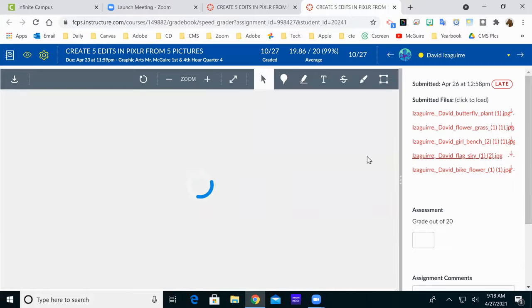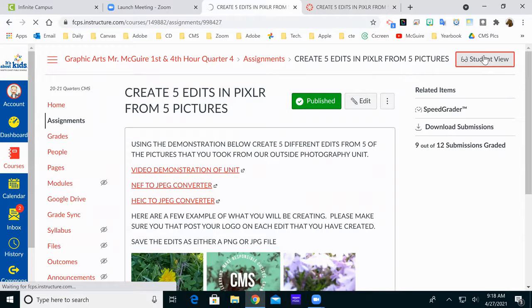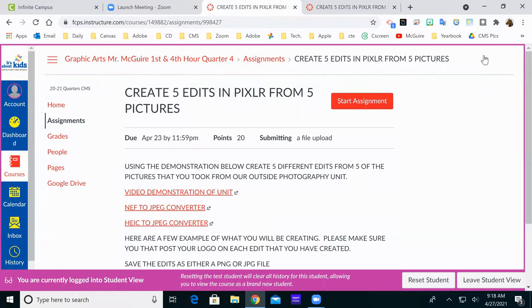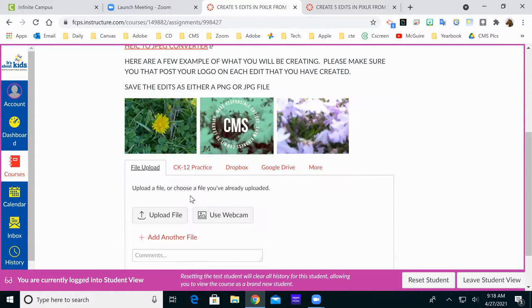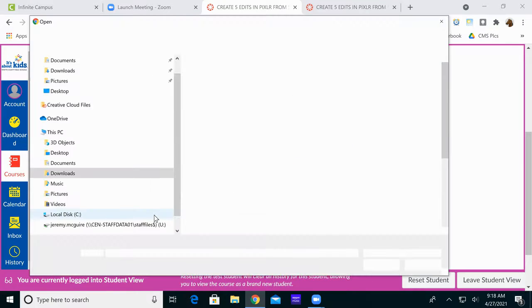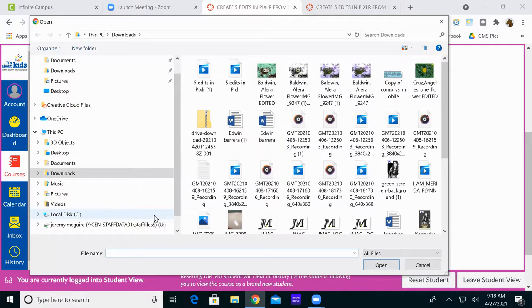Now look, here's how you post them. Just real quick, I'm going to go into student view. Everybody needs to be looking at the TV, not your phone or your Chromebook. You click on Start Assignment, and then instead of going to Google Drive, you click on File Upload. When you click that, you choose the files under your recents. So you need to download from Pixlr.